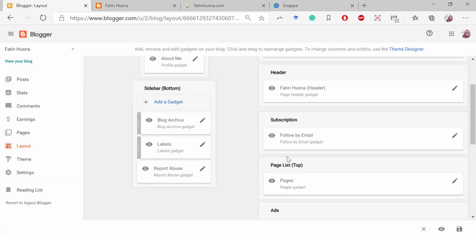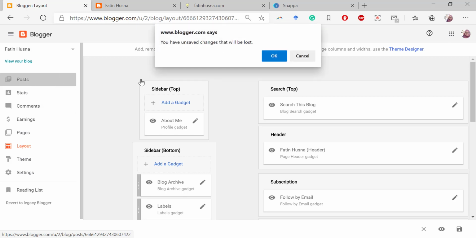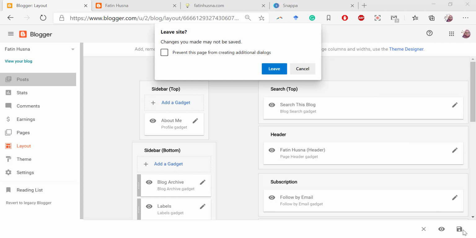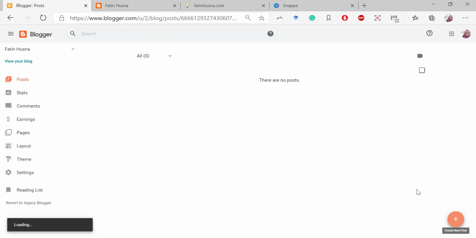Okay, next is post. We go to post. I need to save this, I didn't save it. You need to save it. Then I click post. I'm going to show you how to do a good post. There are no posts, so we are going to do a post. Click here, create a new post. Click at the bottom here.